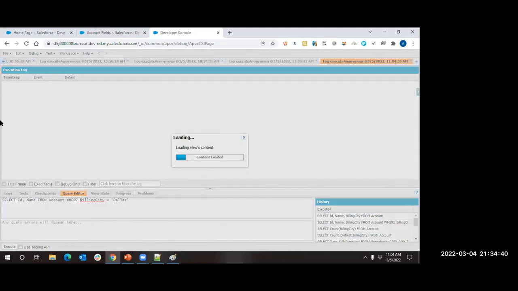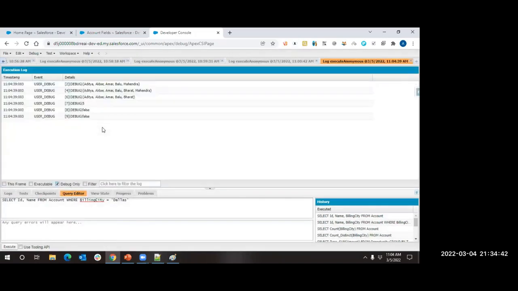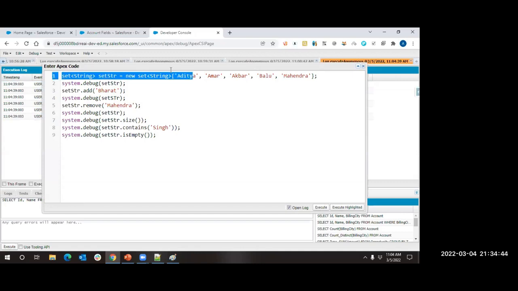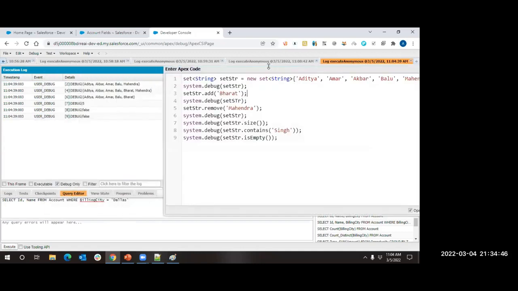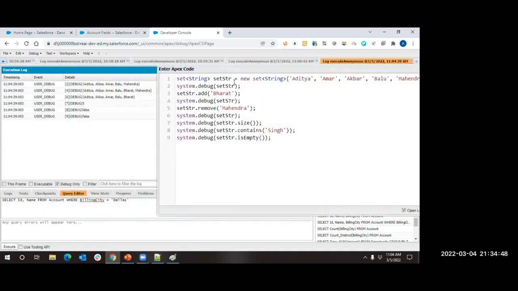I'll show the output and the code in parallel so you can understand. So first, what did I try to do here? First, I tried to create a set. And to this set, what am I trying to do? I'm trying to add five entries: Aditya, Amar, Akbar, Balu, Mahindra. Yes, Aditya, Akbar, Amar, Balu, Mahindra.